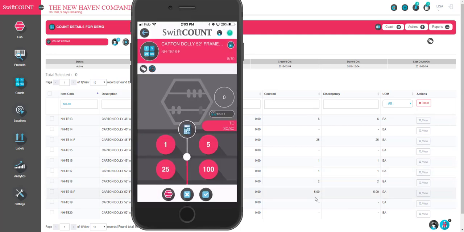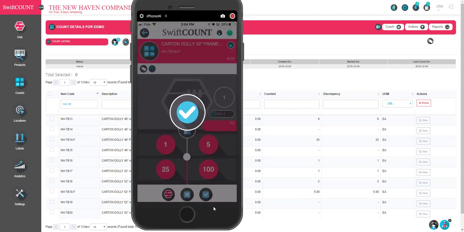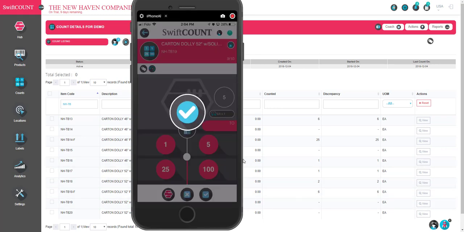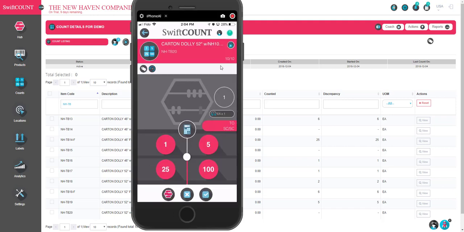Now somebody else had counted this one, so that's an interesting one. For example, I have 5 of this. This is the same item, the 18. If I count one more, I'm going to see it switch from 5 to 6. It just allows me to combine the counts. And here, let's say I have 5. And so on. This is my 10th item.